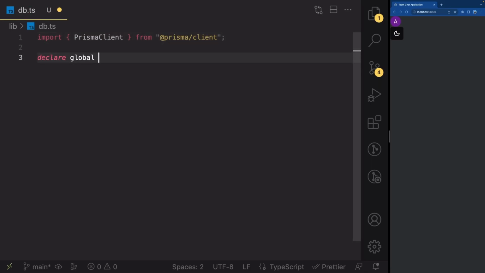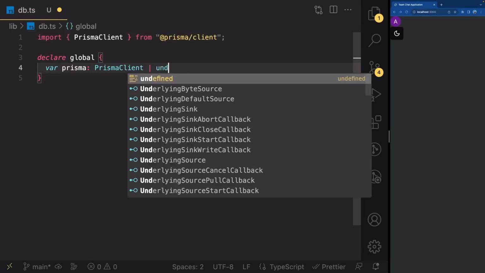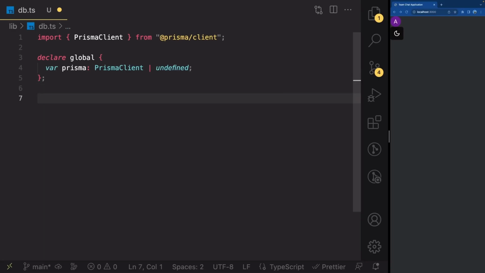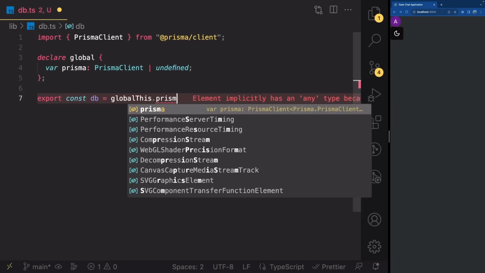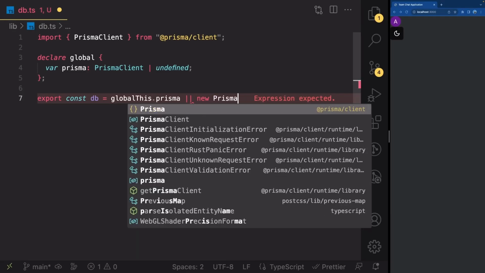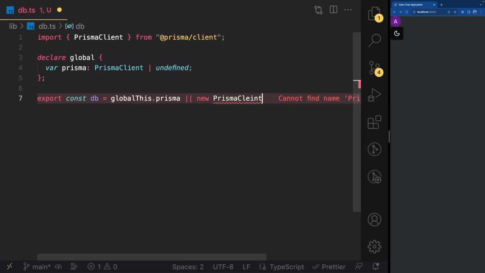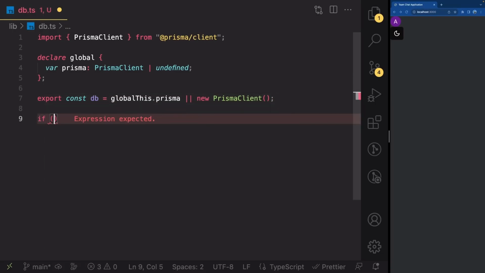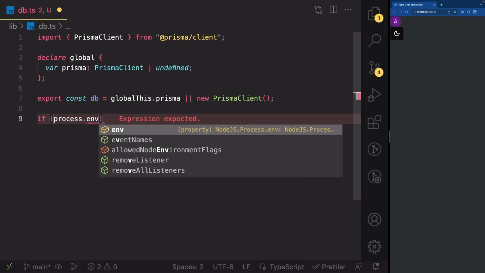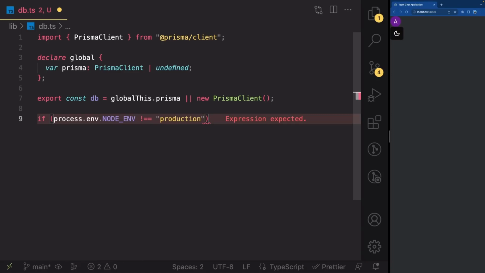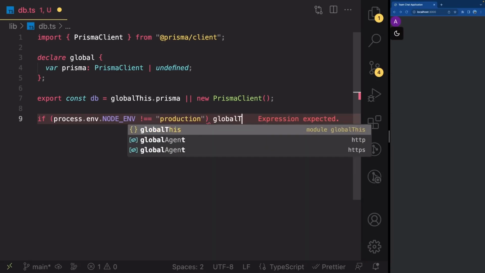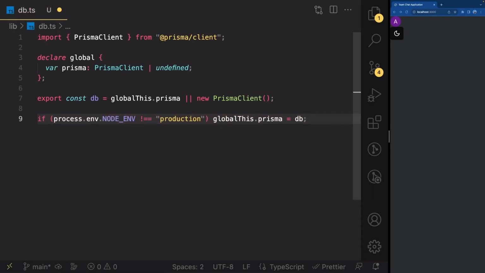Let's declare global var prisma to be of type PrismaClient or undefined, like this. Great. And now let's write export const db to be globalThis.prisma or new PrismaClient. Like this. Great. And now let's write: if process.env.NODE_ENV is not production, in that case, assign globalThis.prisma to be db, like this.